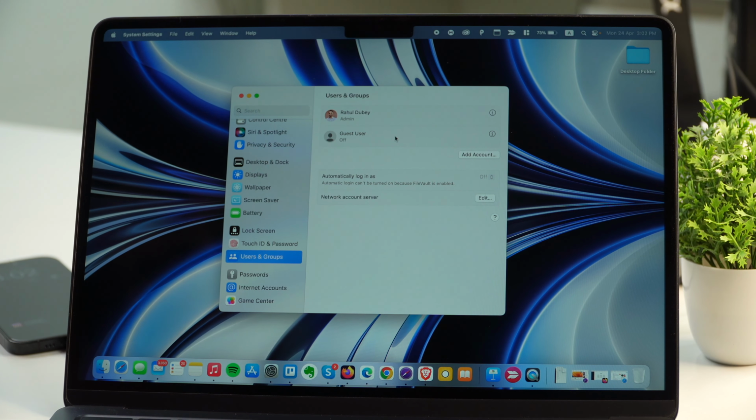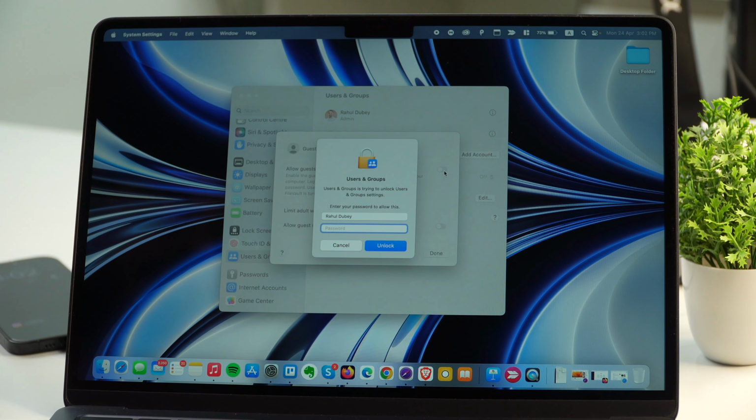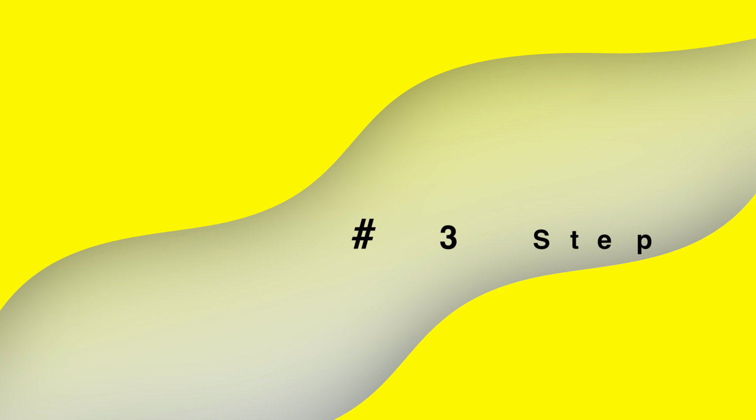If you want to enable the guest user that is currently off, you just need to click on this eye icon and then enable these options. It will ask you to enter your admin password. You just need to enter that and then click unlock, and this would be done. I'm not going to go into details about that, as I'll further show you how to add another admin level account on your Mac. So I'll cancel this.